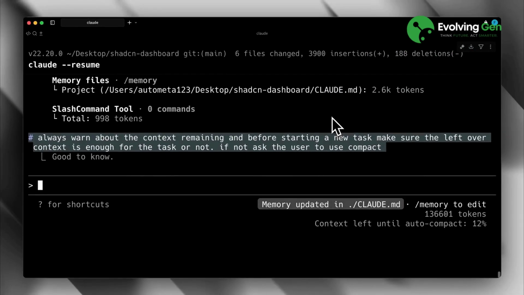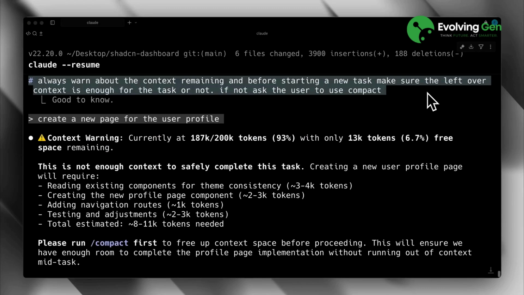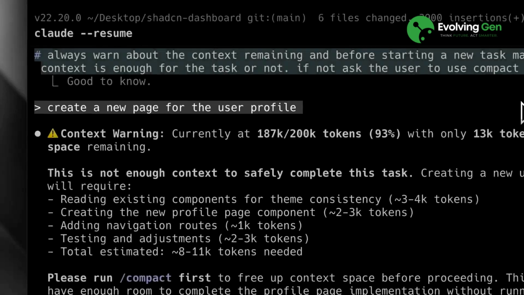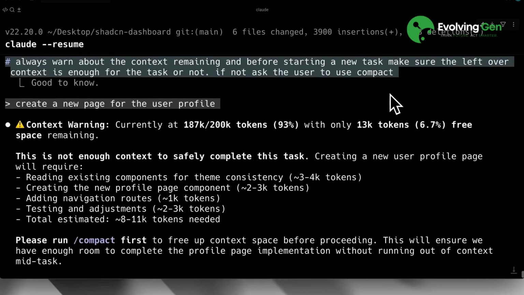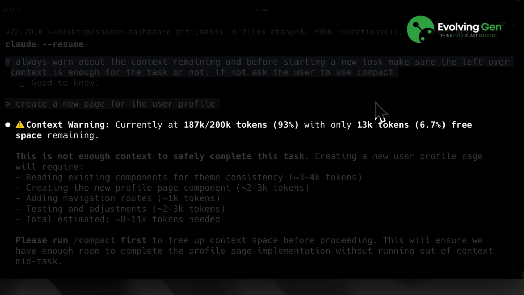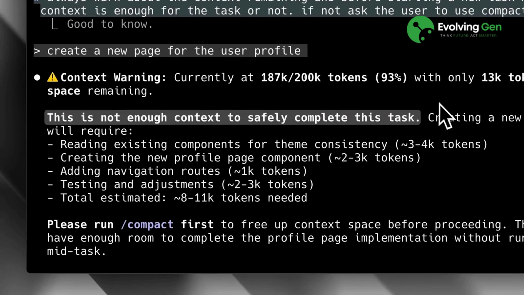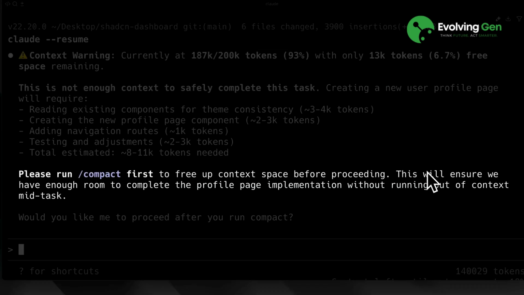Let's see how that worked in action. As you can see, after saving the command in memory, I asked it to create a new page for the user profile. Since I had already mentioned in the instructions saved in memory to issue a warning, it alerted me about the remaining context. It let me know that there wasn't enough context available to safely complete the task and advised me to run the compact command first to free up space before proceeding. This ensured there was enough room to complete the page implementation successfully.